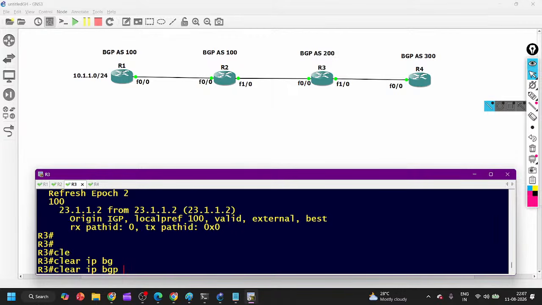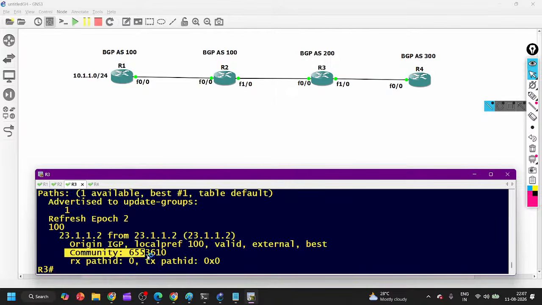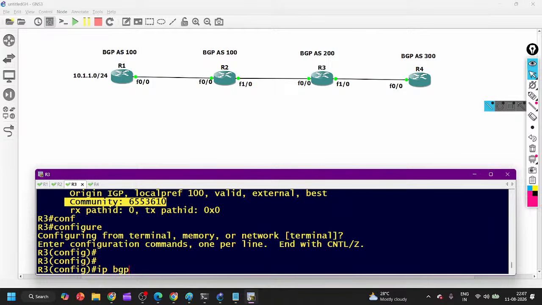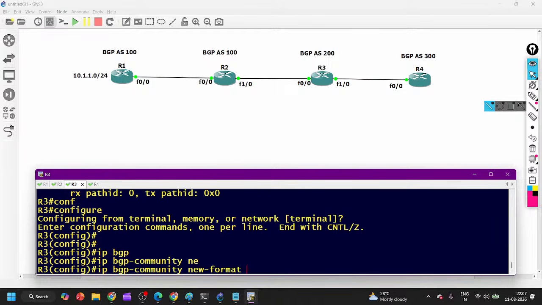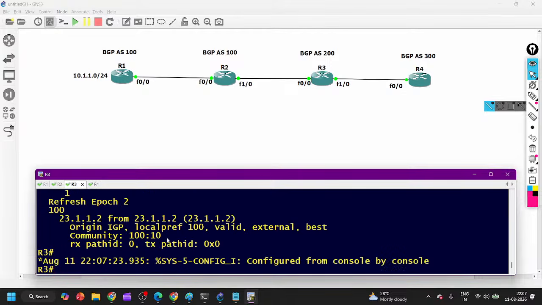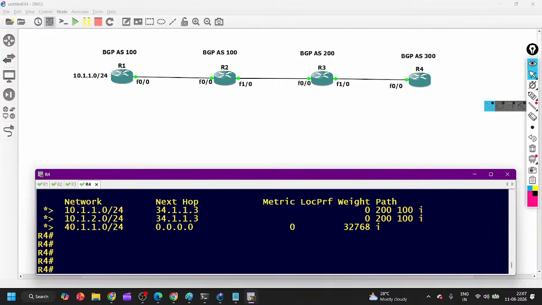Clear IP BGP star soft in and show IP BGP. Done. Again old method, old format. So ip bgp-community new-format, and show IP BGP. Done. Will R3 advertise it to R4? No, right? Because on R3 also I have to enable send community.